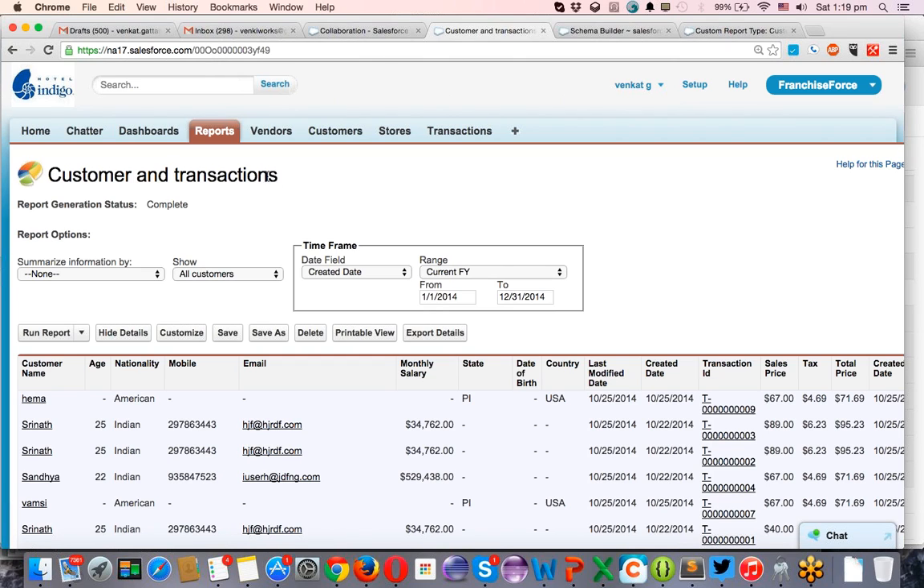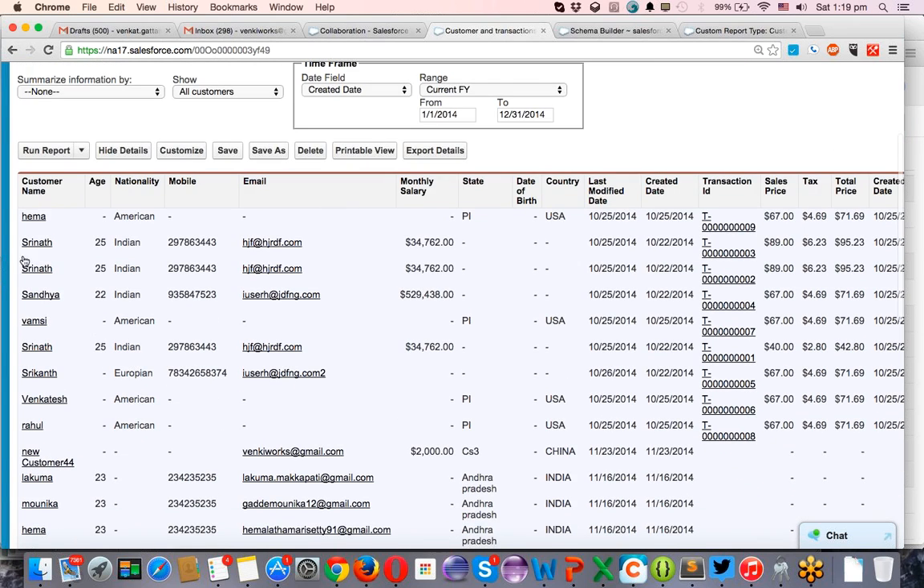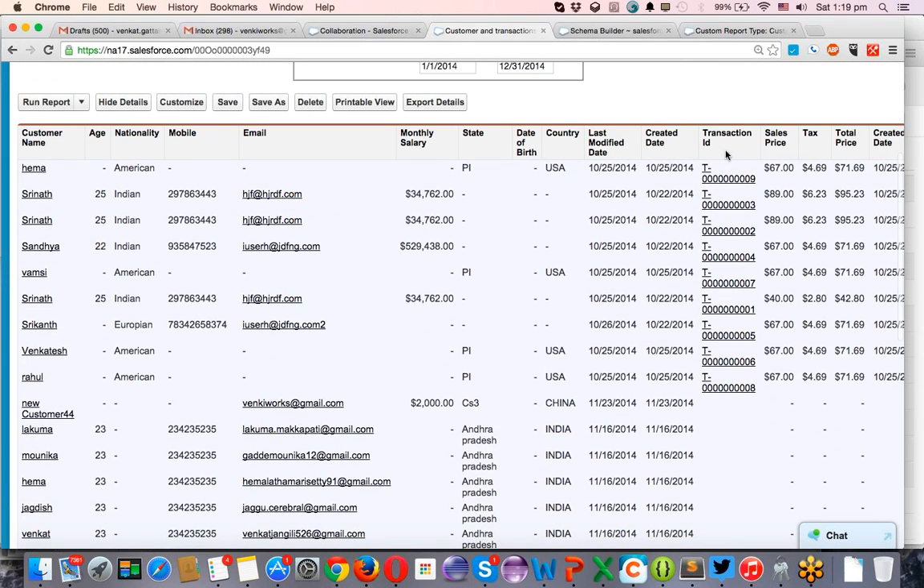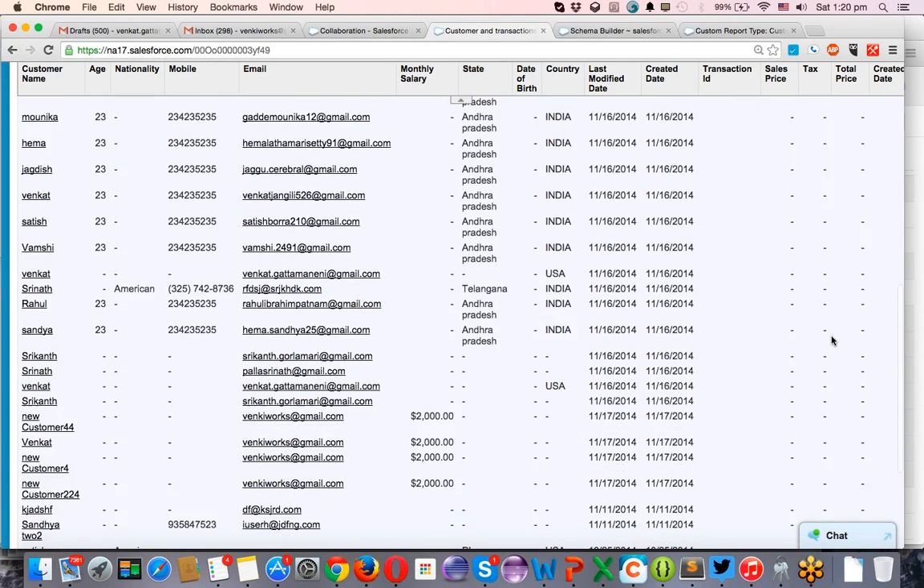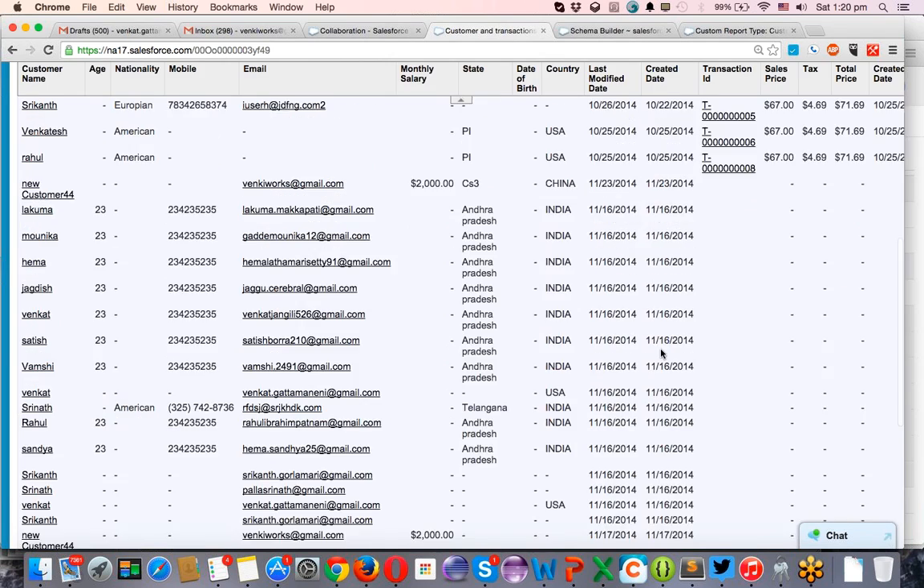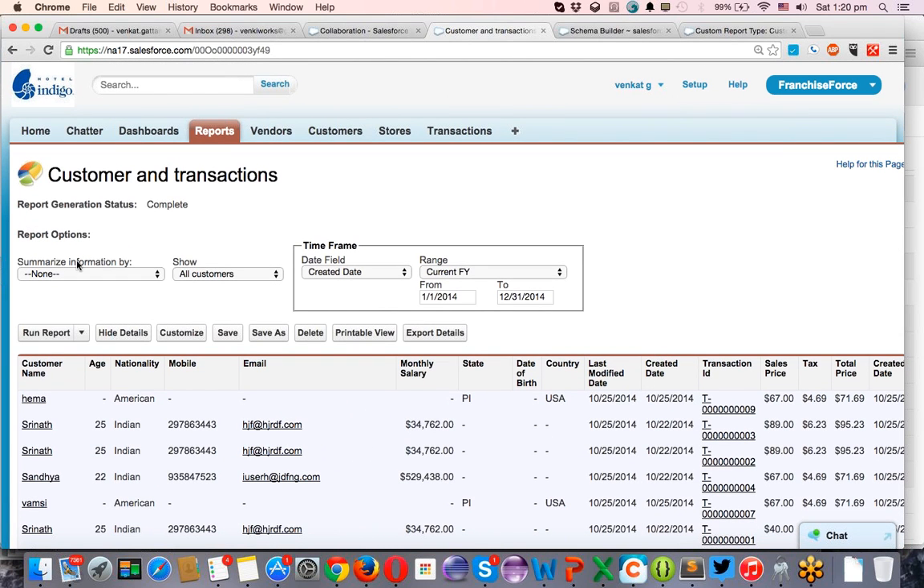So I'm in customers and transactions. This is the report name. The report type of this is customers with transactions, and the report status is complete, and you can see the customer names, age, all the format I have given, and even the transactions they have done with the sales price, tax, and total price. And this is the tabular report. Do you have any issues here?